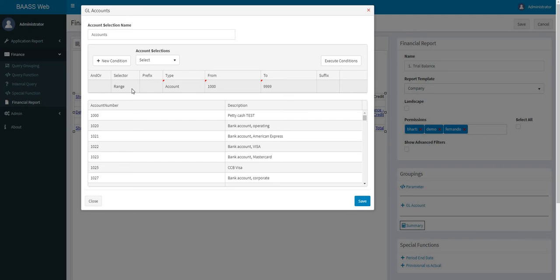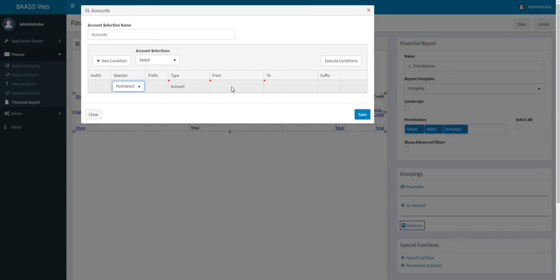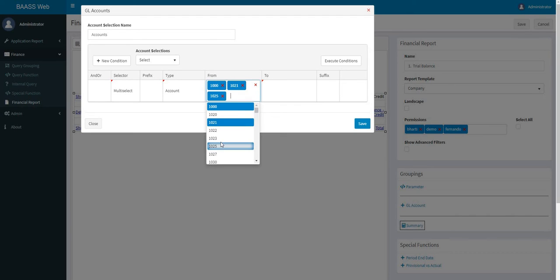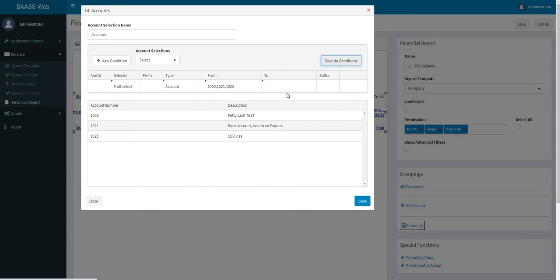If you just want certain accounts instead of a range, choose multi-select. You can pick and choose the accounts that you want to display. Execute. Now you have the 3 selections that you just picked. This allows you to view the accounts that you have selected before you commit to it.